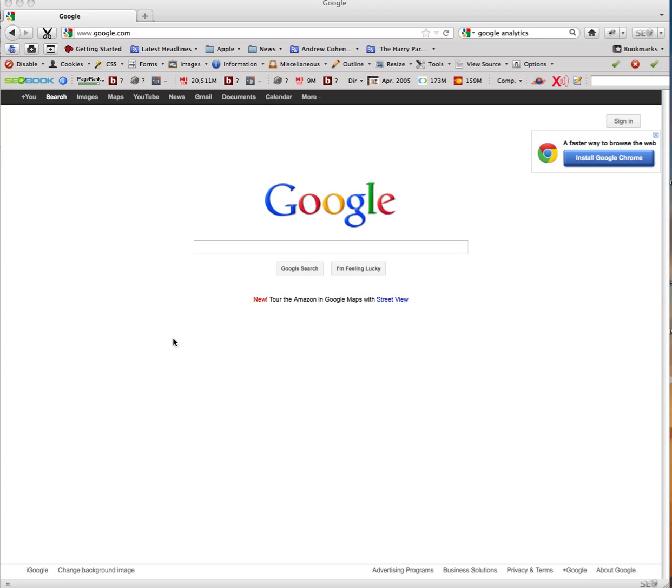As many of you know, Google is the largest search engine on the internet at the moment, and they're incredibly powerful. If you do not have a Google account, you need to get one. There's a lot that you can do with this account. It's tied to a lot of things.